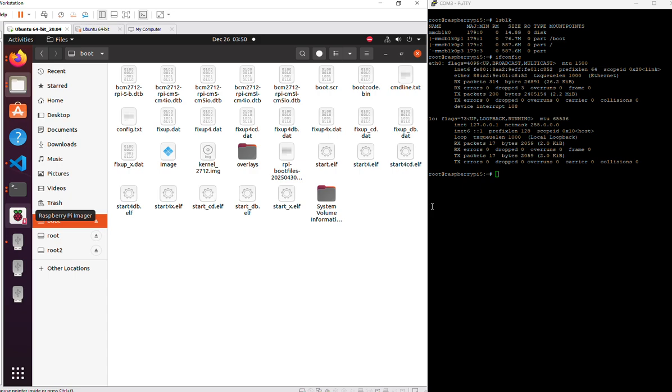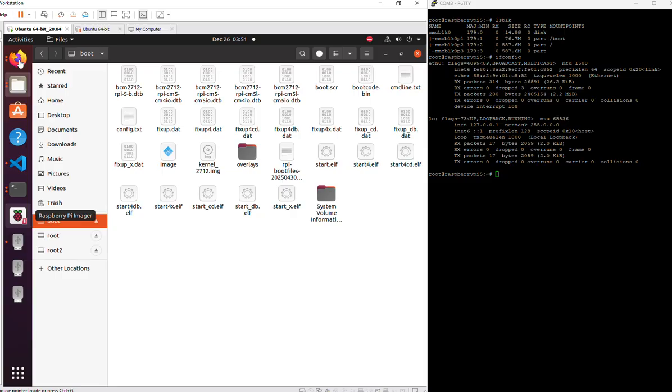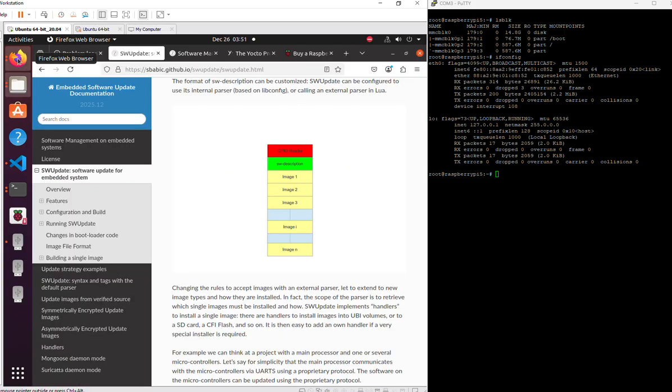My name is Awais Arshad, and I would like to give a quick demonstration of running SWUpdate, which is a software update framework which you can basically use to update the partitions of your embedded Linux on your device, which could be an STM32 board, or in this case, my Raspberry Pi 5.